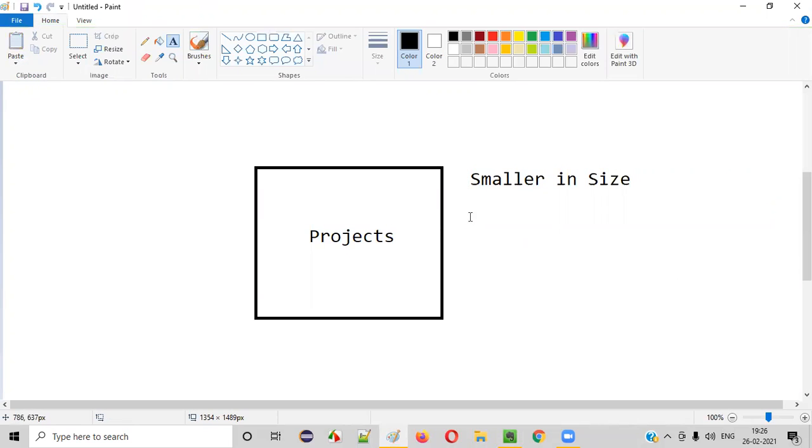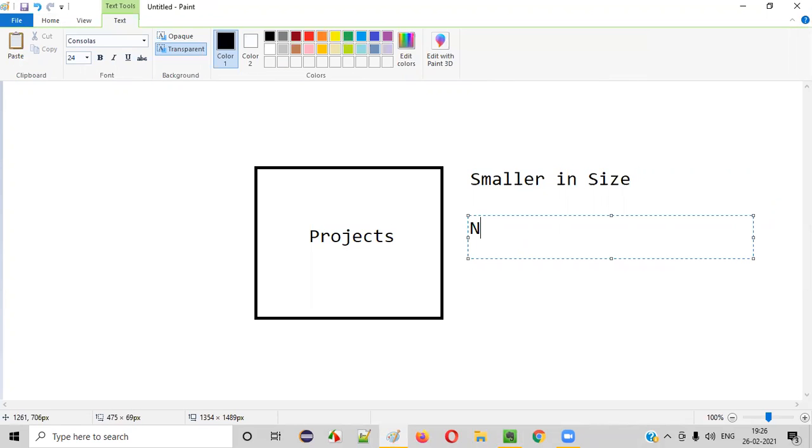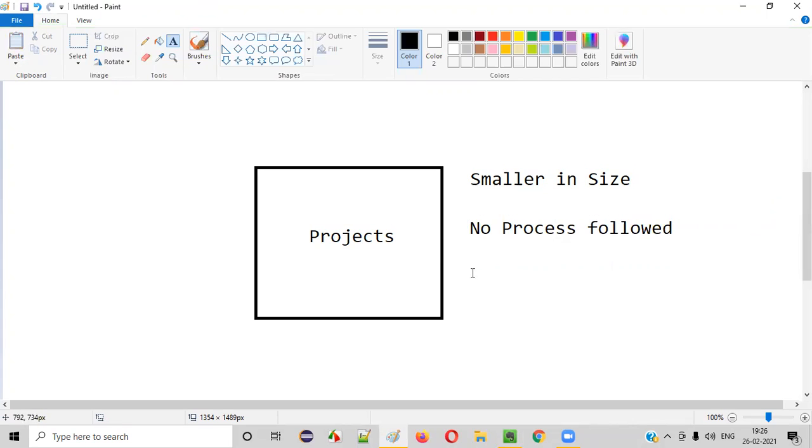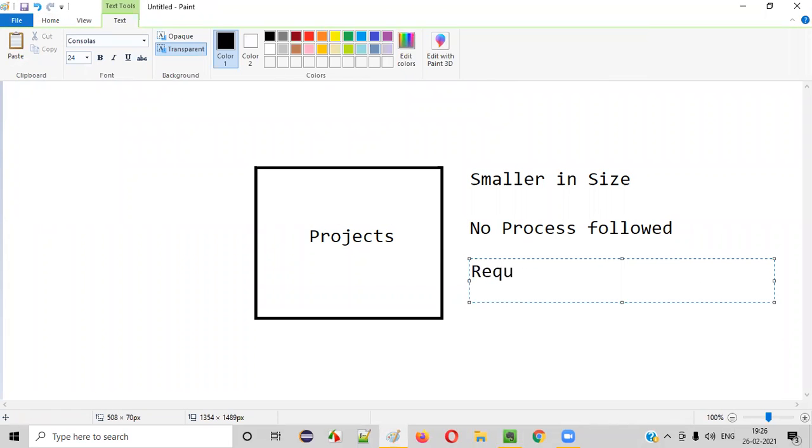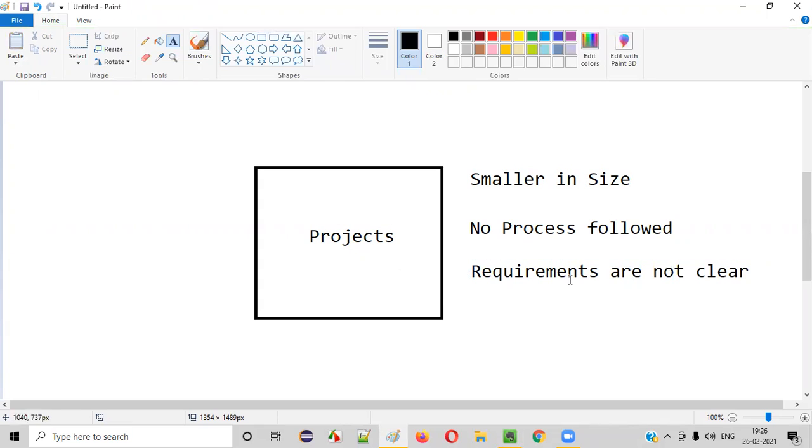where there is no process followed for developing the software. And also in these projects, the requirements are not clear. The requirements for developing the software are not clear. Either for the client or the team, the requirements are not clear.